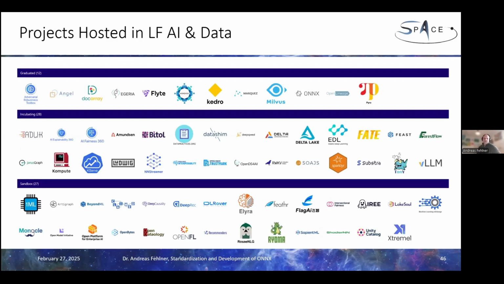So maybe now I want to give you an overview of some projects which are hosted by LF AI and Data. For example, when you look here, Flyte is a workflow orchestration tool, which we also use for orchestrating our workflows. But other popular tools are here too, for example, Horovod for accelerating your machine learning workflow.